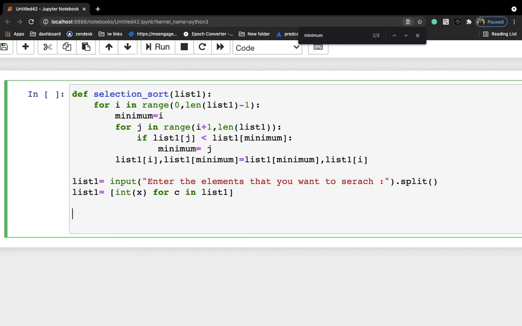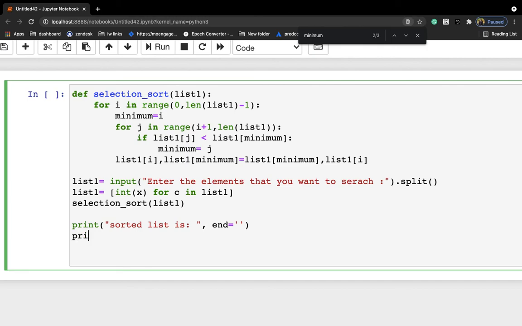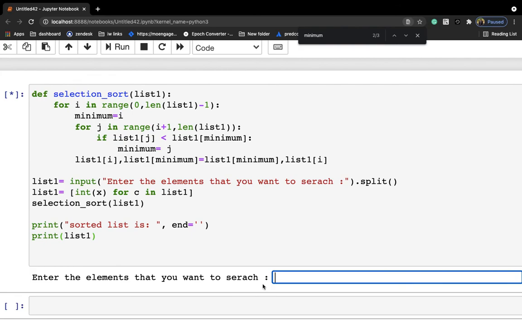After this I will call this function. Post calling this function I am printing the whole thing. Let's say I'm writing here sorted list is, and print list1. So enter the elements that you want to search.